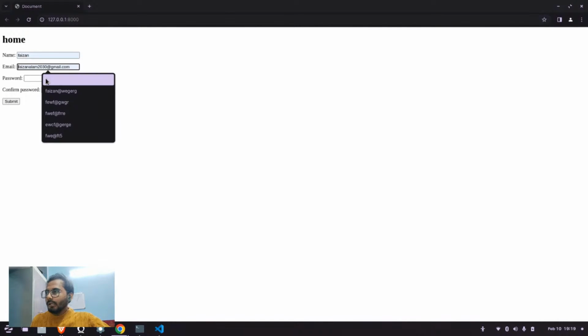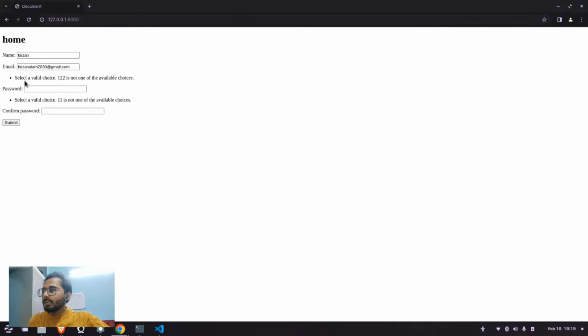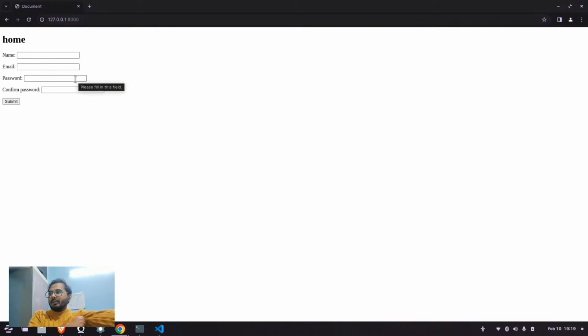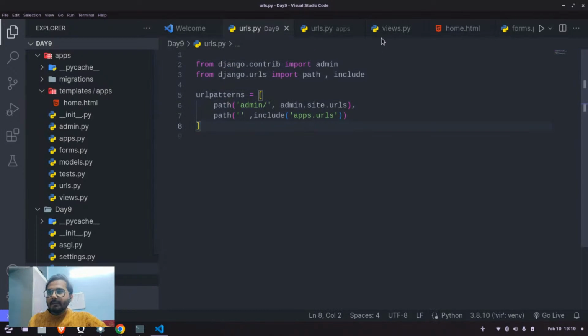Suppose I give anything, maybe 1 2 3, and it says okay. We have not written any validation, but the built-in validations work. So I can add some validation. I checked whether the token is working or not, because we added this, so it will not throw any error. So I can add some validation over here.